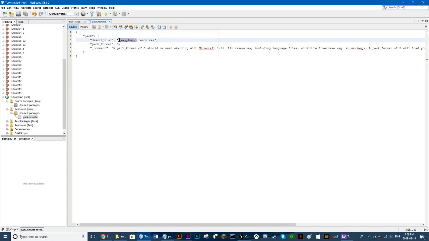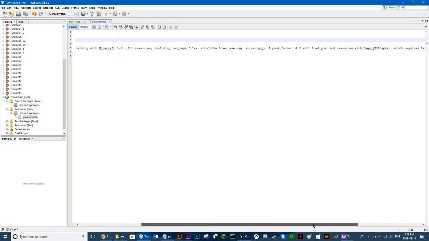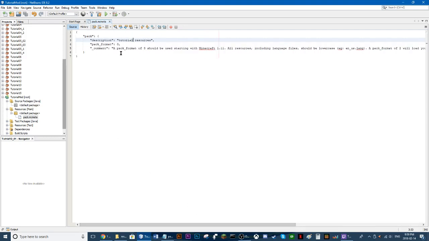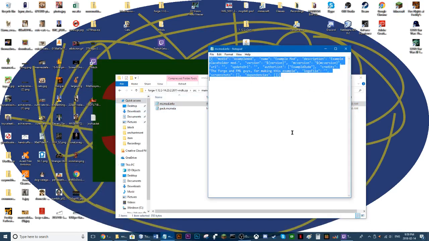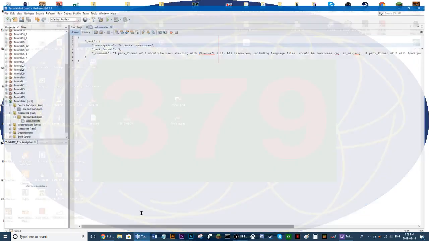Now, we're just going to change this to tutorial resources. All resources, including language files, should be completely lowercase. Okay, that's some confusing stuff. But anyway, I'm going to have to change how I do create .lang files. That's good to know. So we're going to Control-C this. We're going to exit out of that because that's all we need to do.